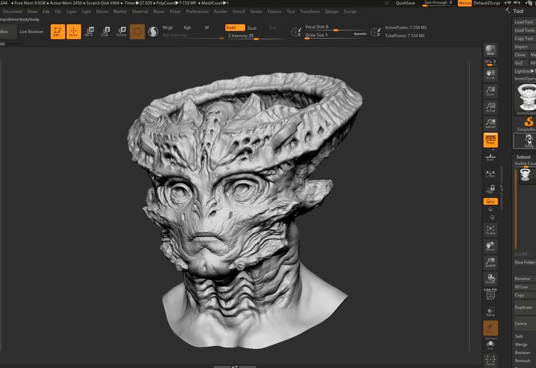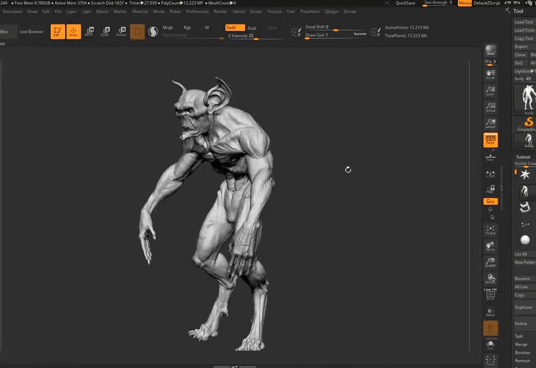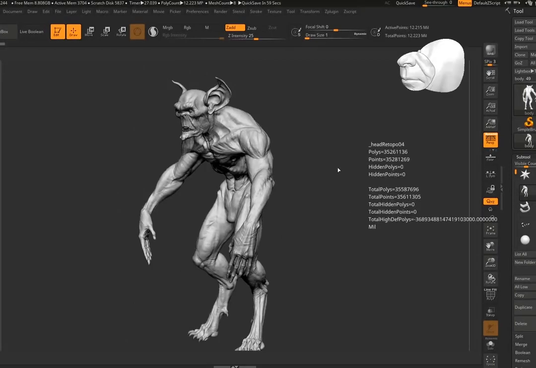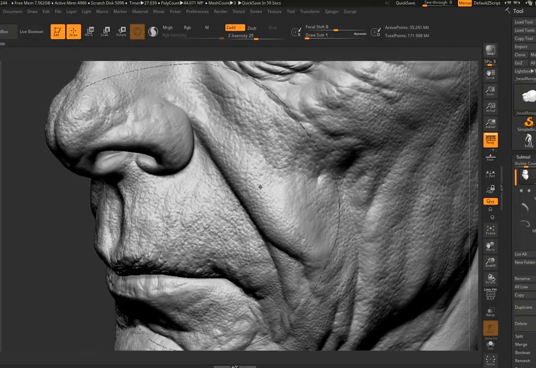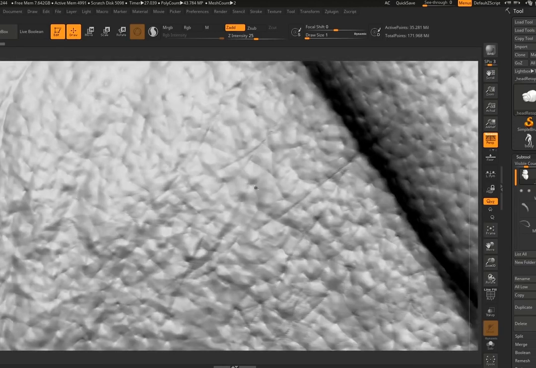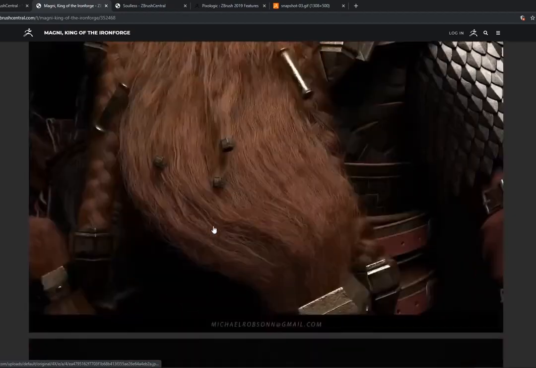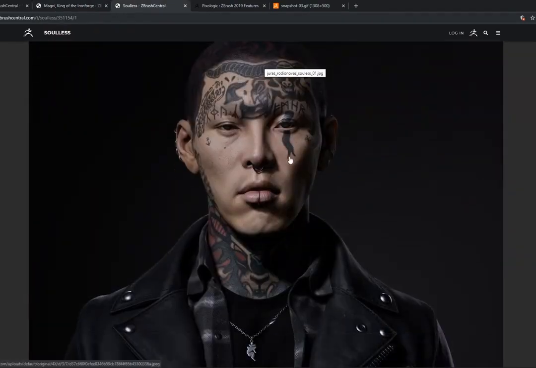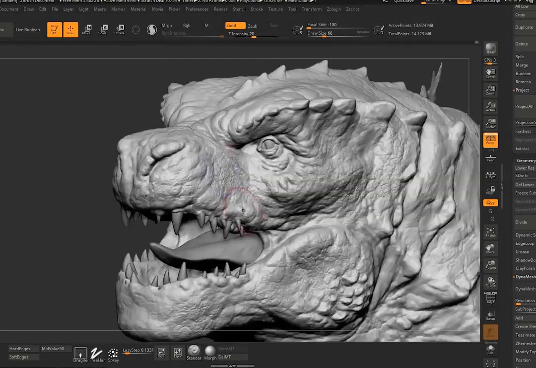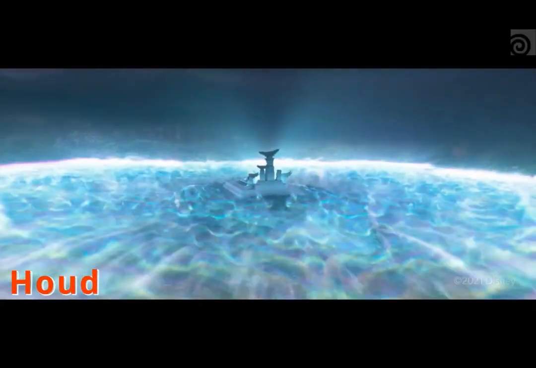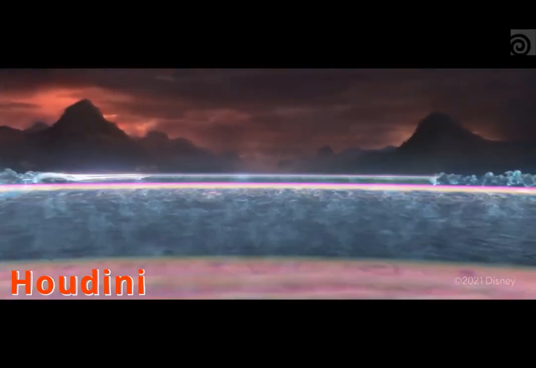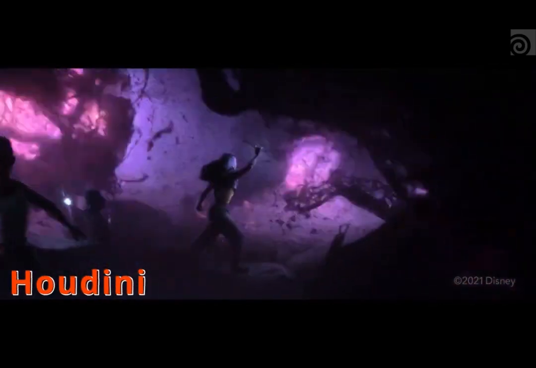Pixologic ZBrush has been the main go-to software for industries when it comes to 3D sculpting. ZBrush is better suited for modeling intricate details and has a large and advanced toolset that makes it easier to handle a very high number of polygons. Houdini is the industry software for creating advanced simulation in high-budget productions.